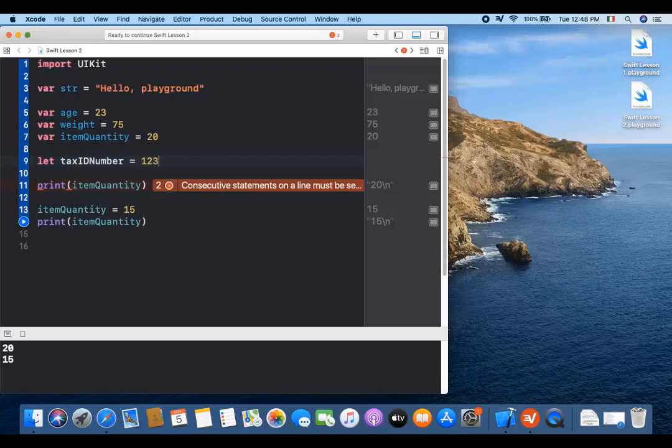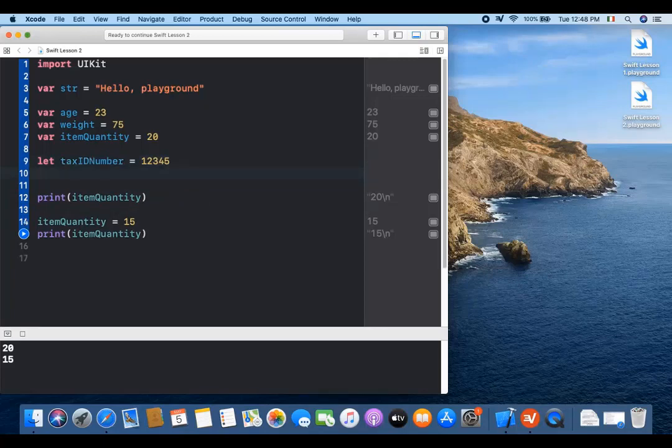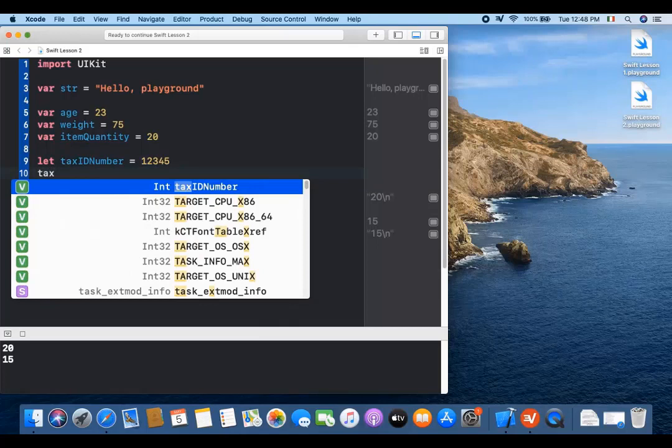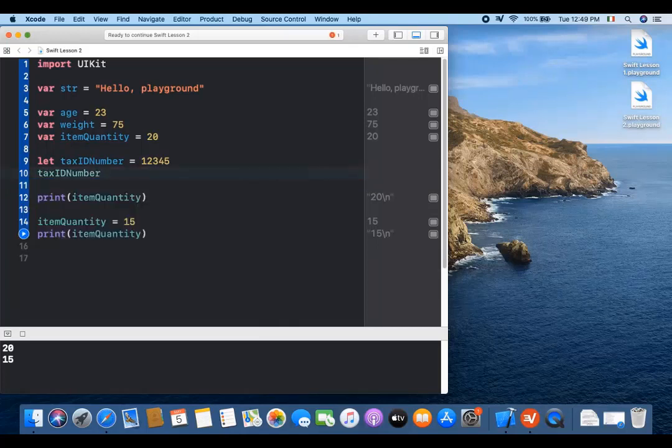And then let's just give them a simple number. As I said, this is a constant and we can't change it. So if we were to try and change it for whatever reason, say tax ID number equals, and maybe 45321, you'll then find that an error message will pop up.